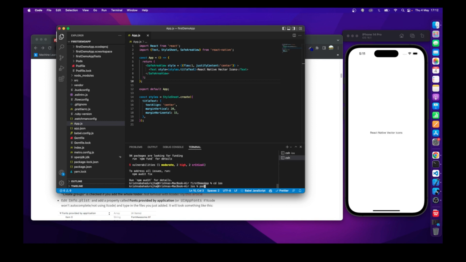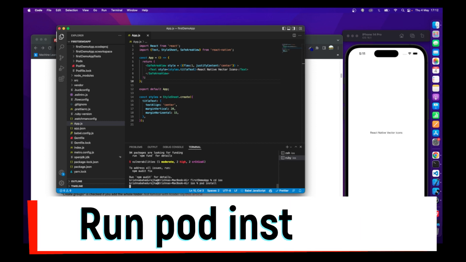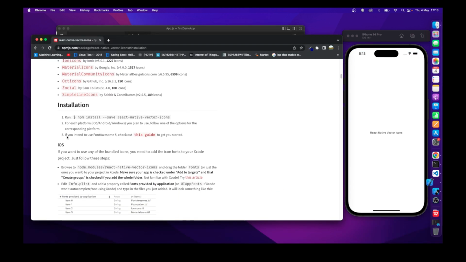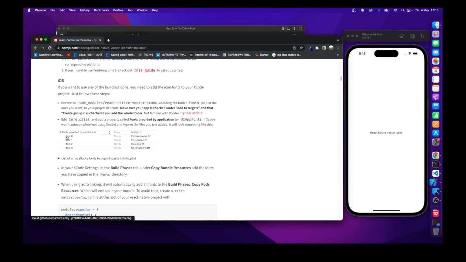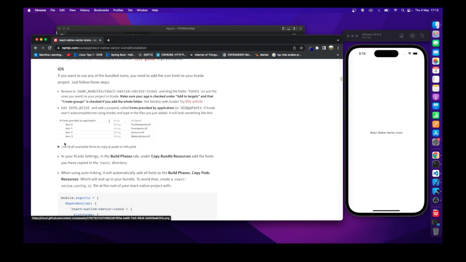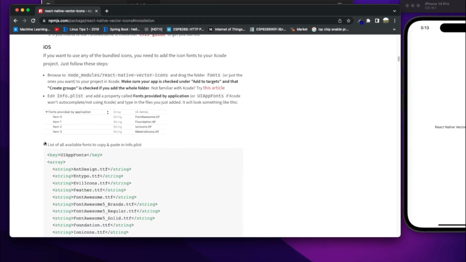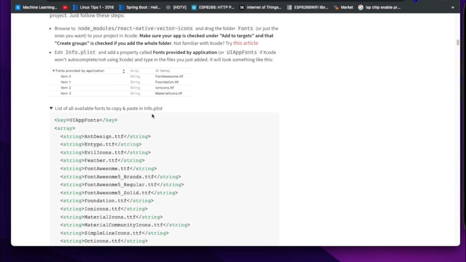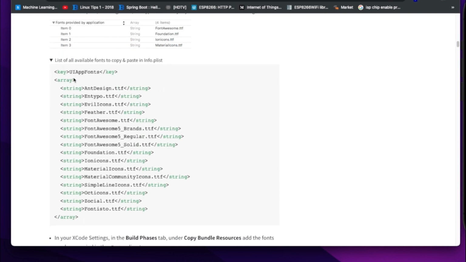Now go to the iOS folder. Okay, now again go to the documentation. For iOS, just click on the list of all available fonts. Just copy all the fonts.